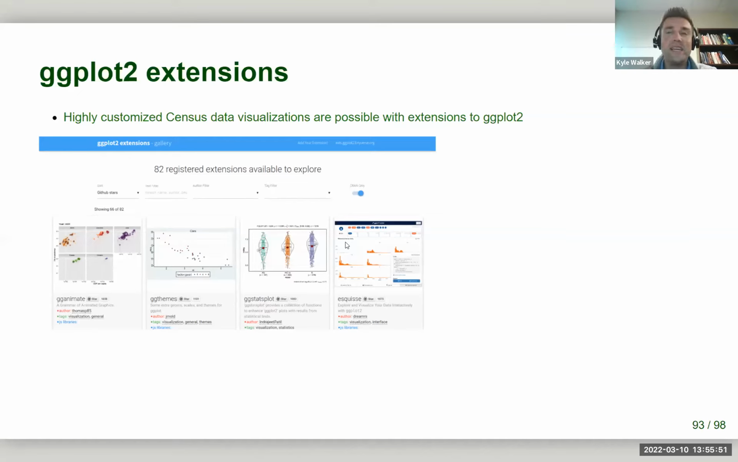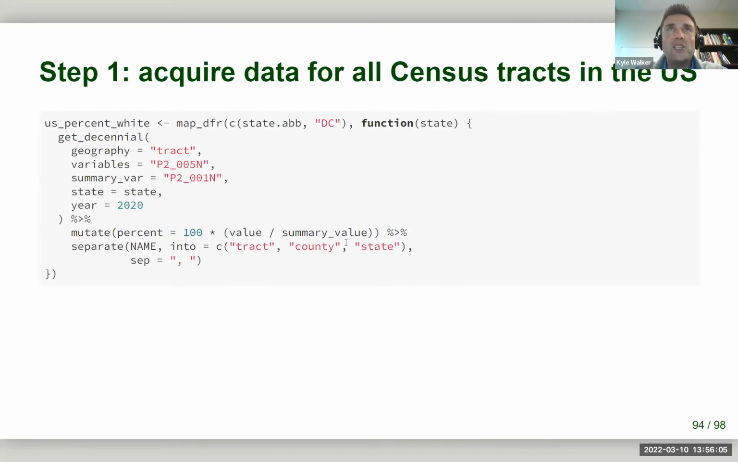And we're going to be working in particular with the geofacet package, which allows you to create geofaceted plots, where the facets represent a relative geographical location of the underlying data. What we're going to do here is create geofaceted histograms. So a separate histogram of the percentage white population by state in a tile grid map.